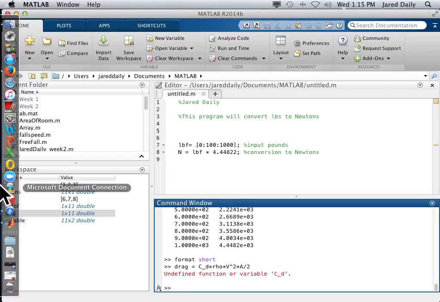Actually, that's not true. They actually give us the drag, they give us rho, they give us velocity, and they give us A, and they want us to calculate the drag coefficient, C sub D. So we need to rearrange this equation so that it's C sub D equals something, and then we need to use it. But we can still enter in the stuff that we know.